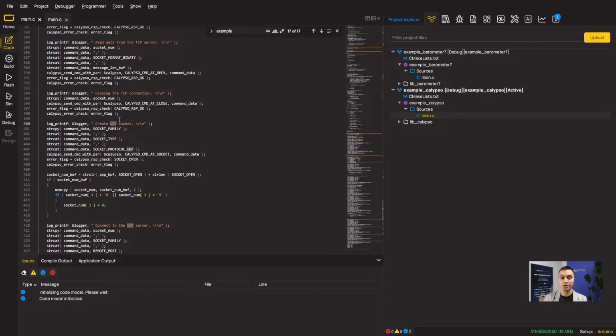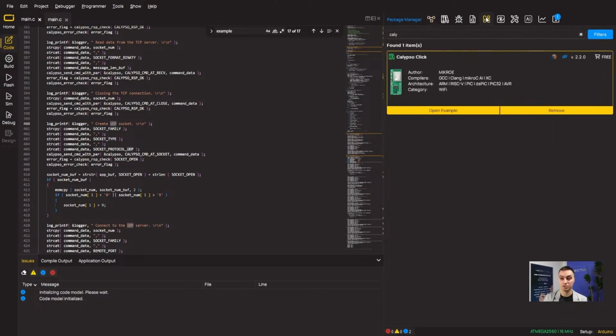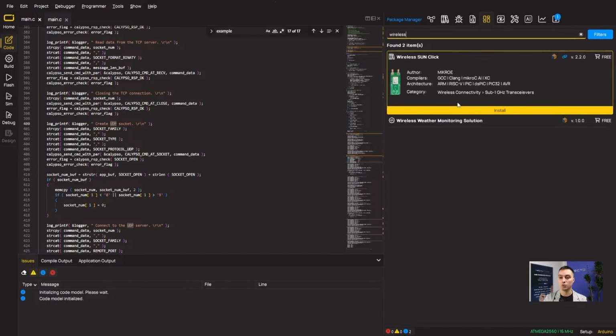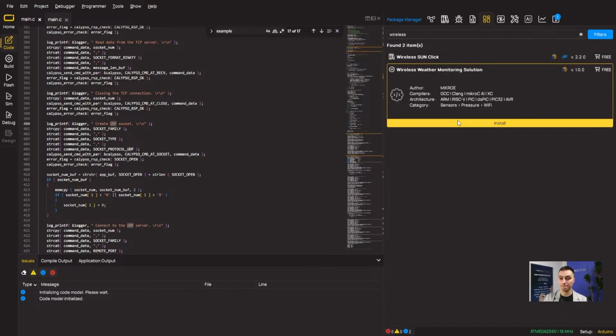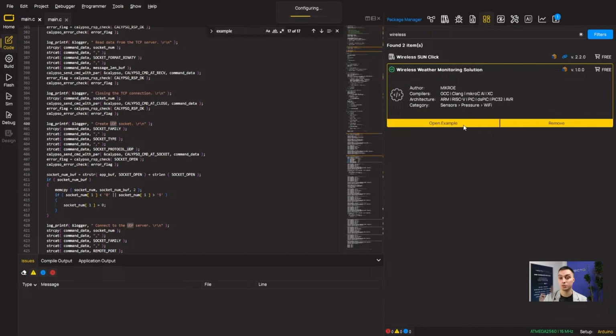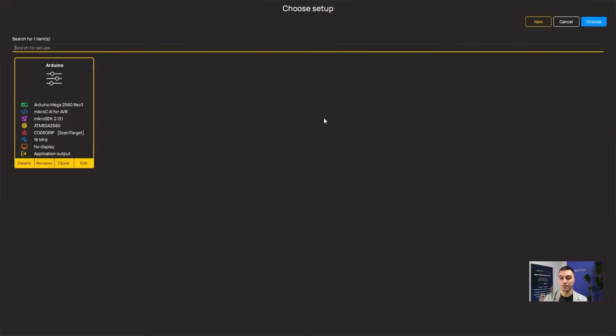So where can you get this complete solution? Once again, it's completely logical. Just jump into the package manager and search for the wireless weather monitoring solution. After the installation of this weather monitoring solution, you will be presented once again with the example.